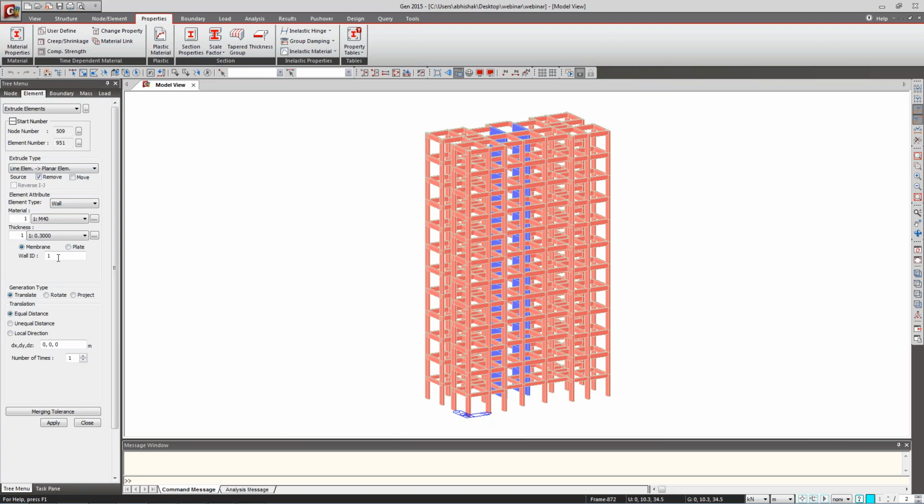Then the wall ID is there, and according to the wall ID it is taken care of for the design. Then in the bottom you have to mention in which direction you want the shear wall. Generally we want it in the Z direction only, so we mention 0, 0, and the height of the wall. So that is the shear wall description.